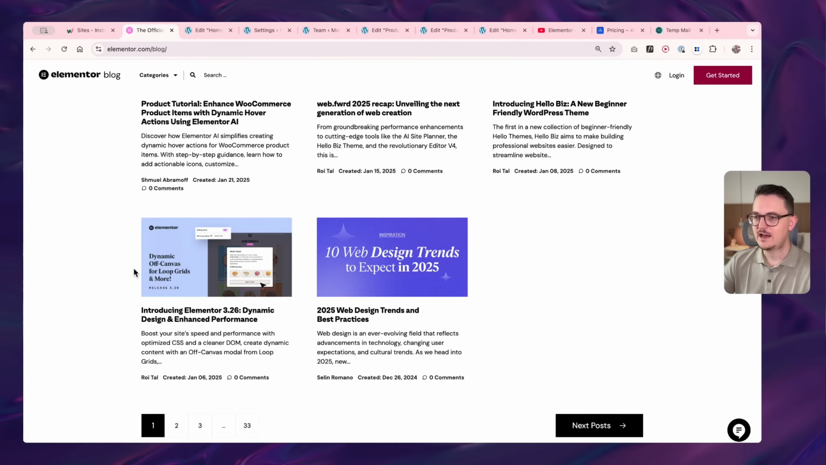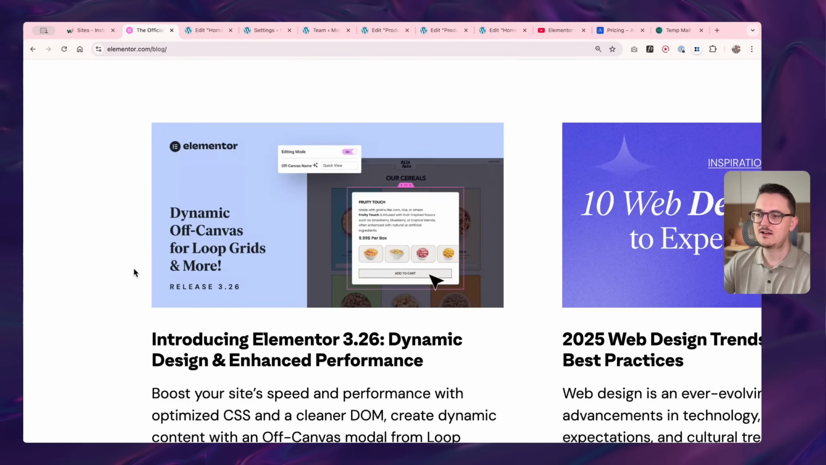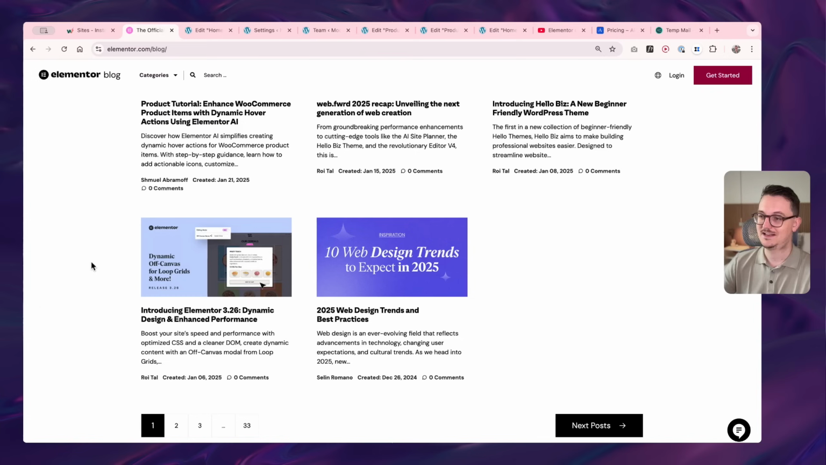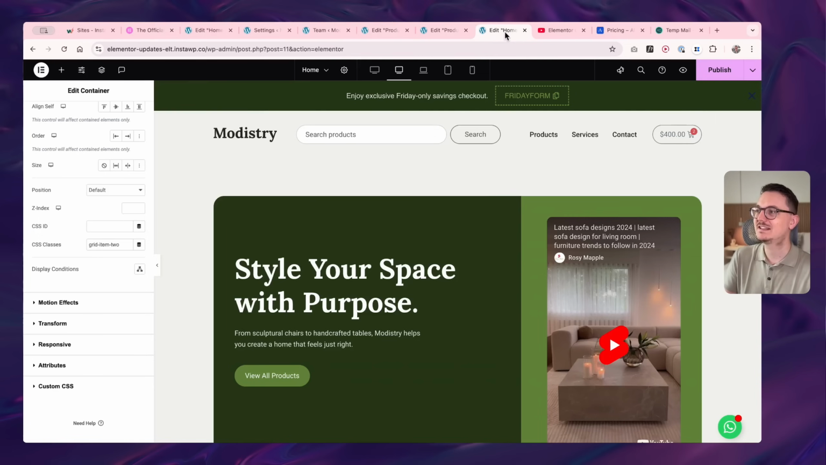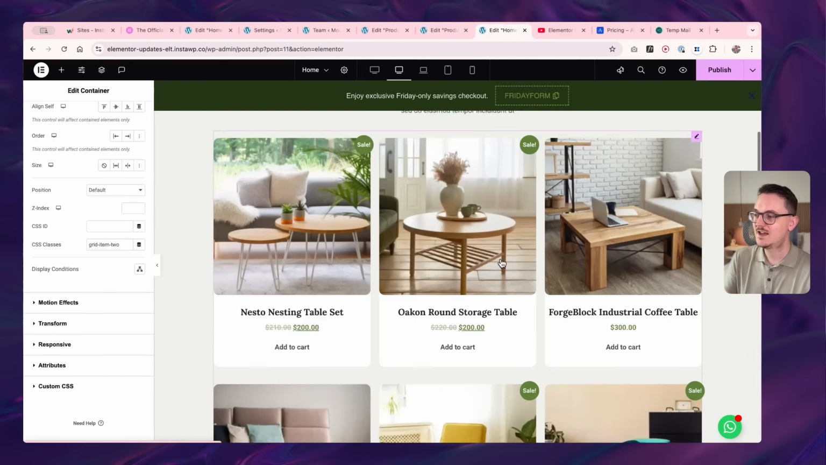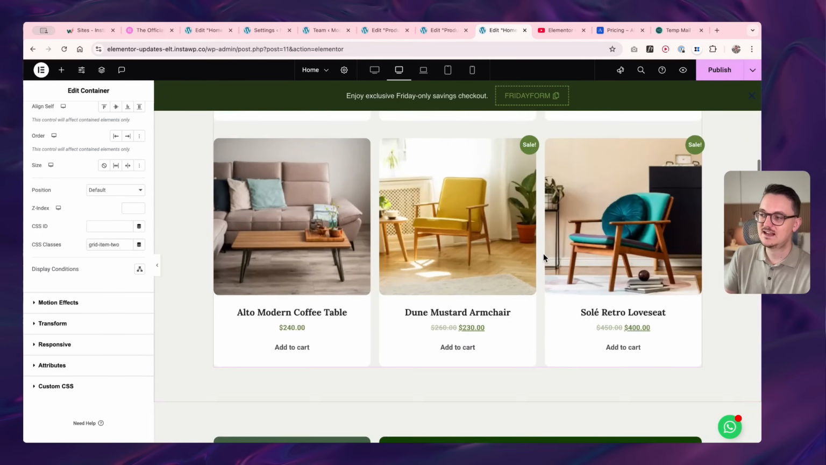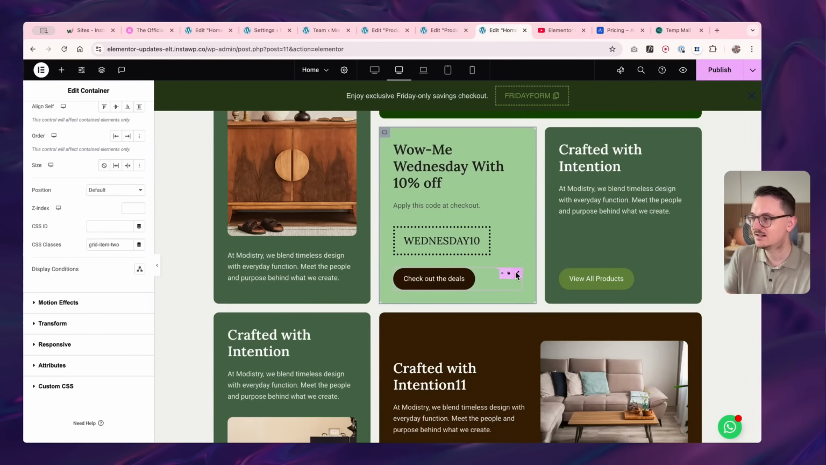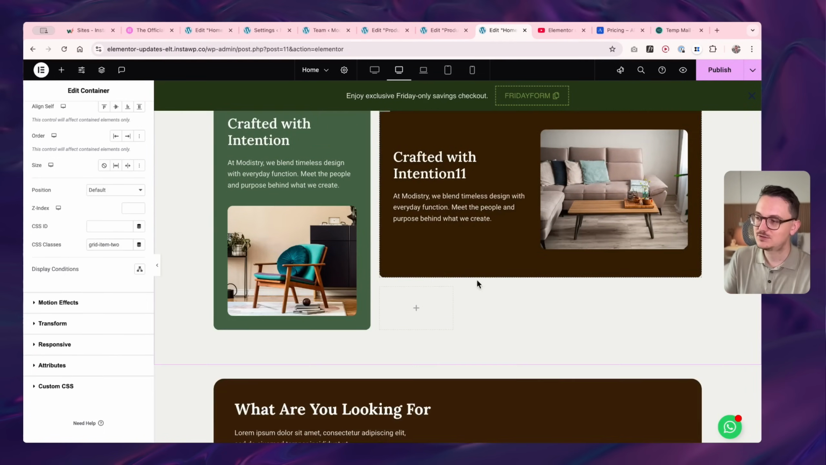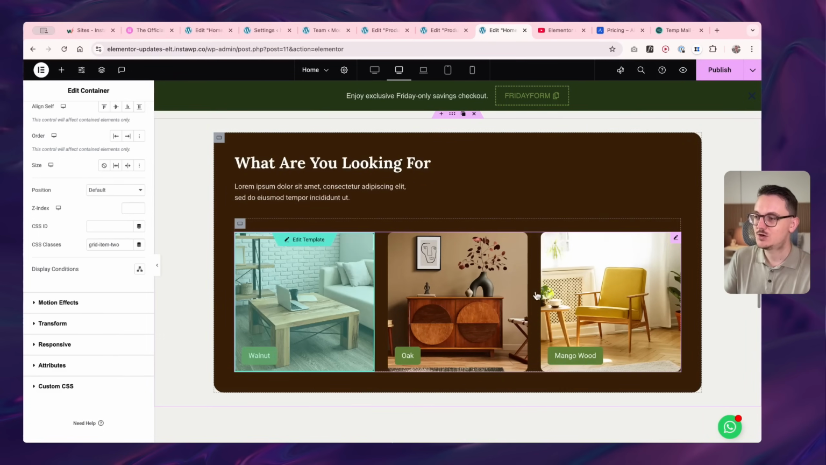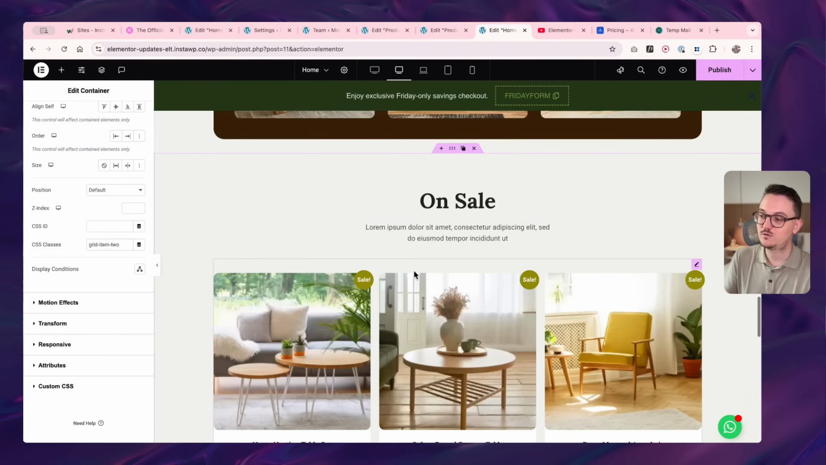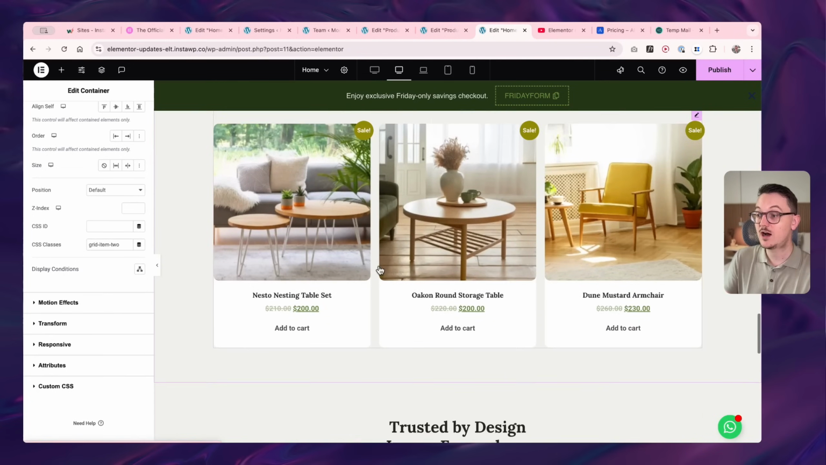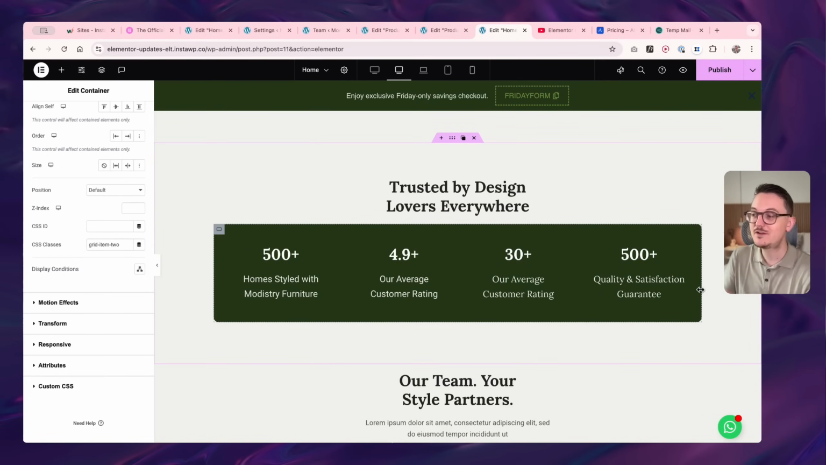For example, have you already created a dynamic off-canvas loop grid? I haven't, but now I did, because I created a test project where I basically tested out all of the newest features from last year so that when version 4 drops, I am at least prepared. So in this video, I want to show you all of those features. I just want to walk through the most interesting things from the last few updates. So I hope it's going to be a nice summary for you.